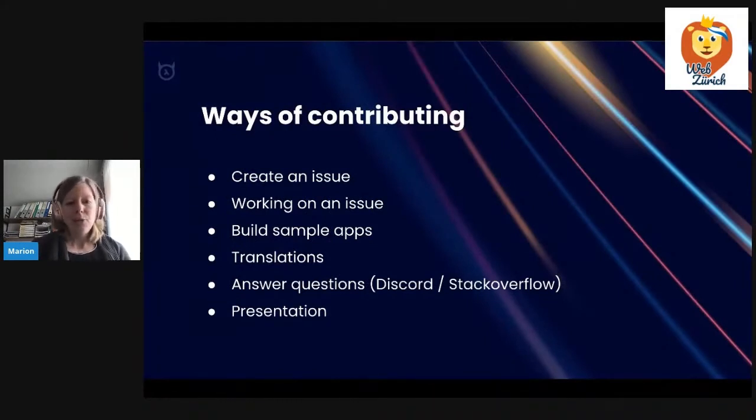Then another way is to actually work on an issue, and it's easy to get started. You can choose the component, for example, Hasura CLI, if you want to work with Go, and then filter for good first issues. So this is another way to contribute a little bit more. It takes a little bit more time than creating an issue, but still we get quite a number of contributions, which I'm very happy about.